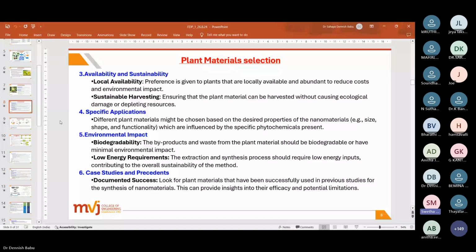The next one is environmental impact. Here we are checking two things. One is biodegradability. The byproducts and waste products, whatever we are getting, should be biodegradable and should have a minimal environmental impact. It should not affect the environment much. Somehow or other there will be some environmental impact, so in such cases, whatever plant materials you are using, the waste and byproducts we get after the synthesis should be biodegradable, with minimal environmental effect.